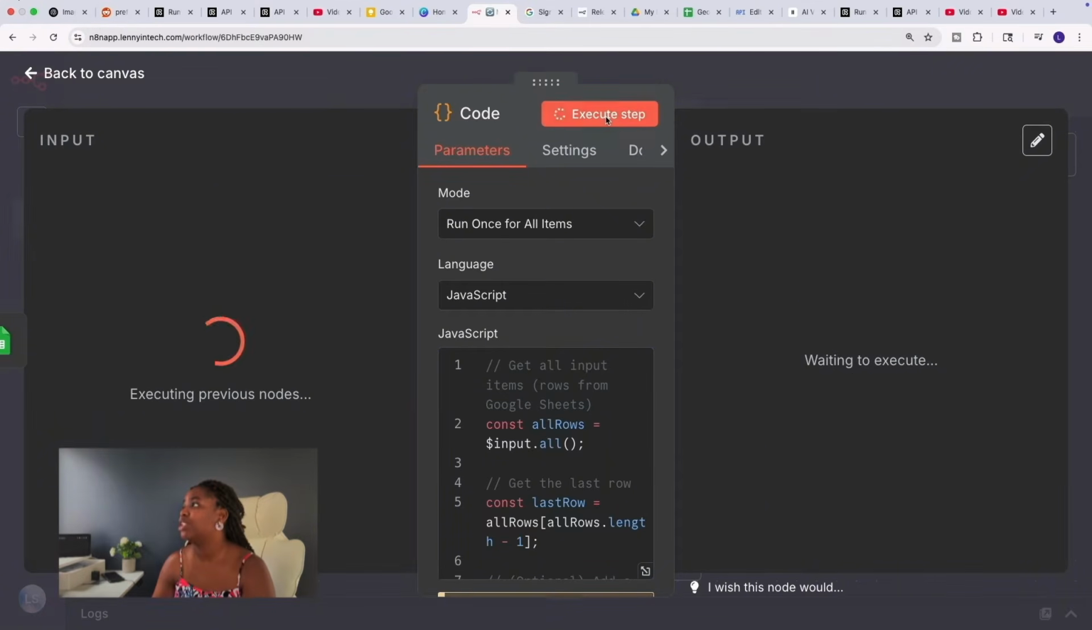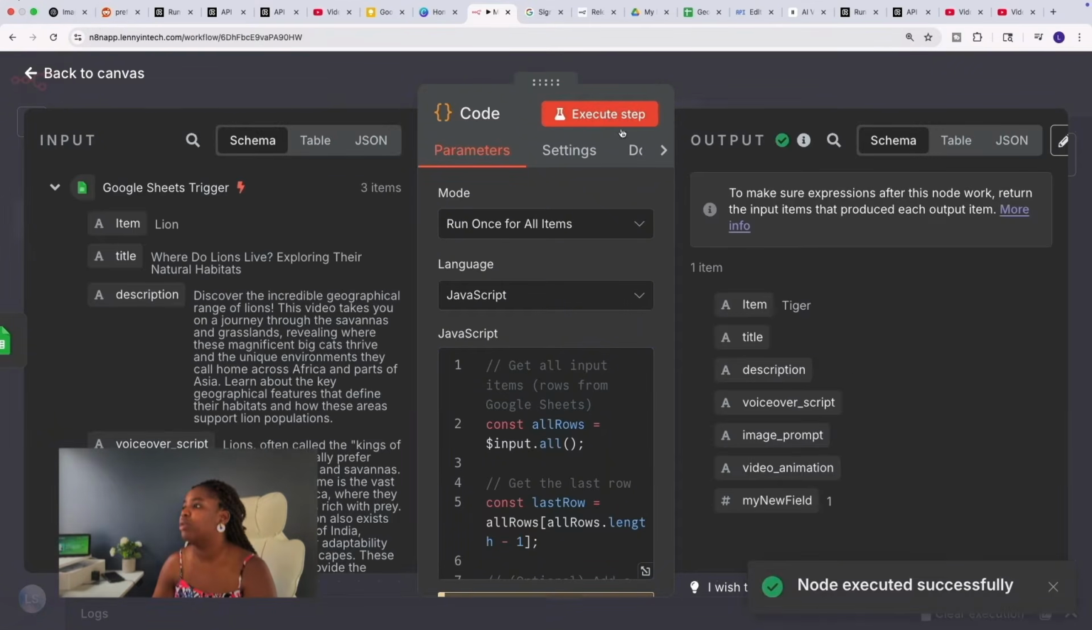Okay, and if I execute this node right now, you'd see that it would return a tiger, which is the last item I have in my spreadsheet. So you can see we have tiger, right? All these other ones have not been populated for us, just because we're gonna use our model to dynamically create all of these. So this is fine.